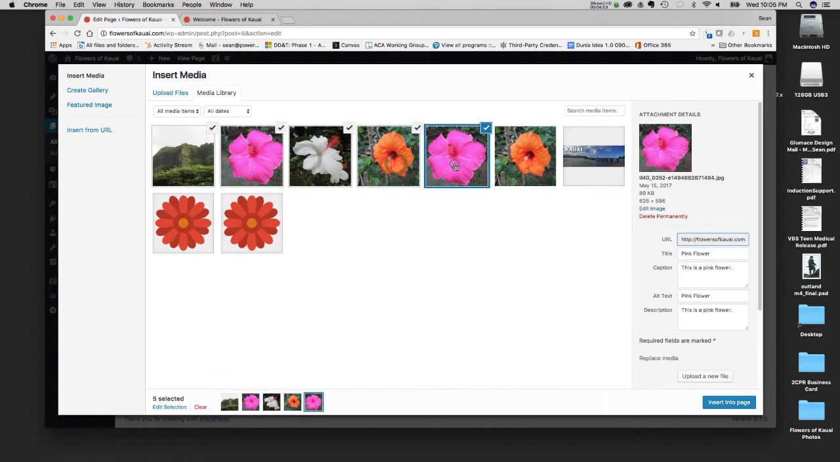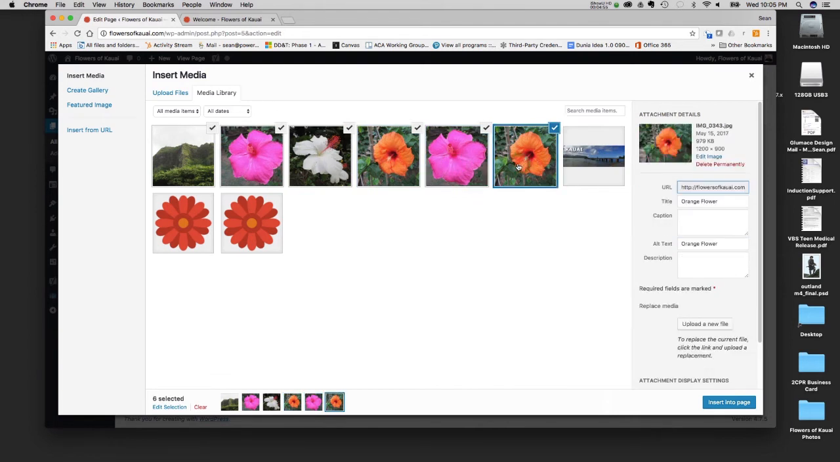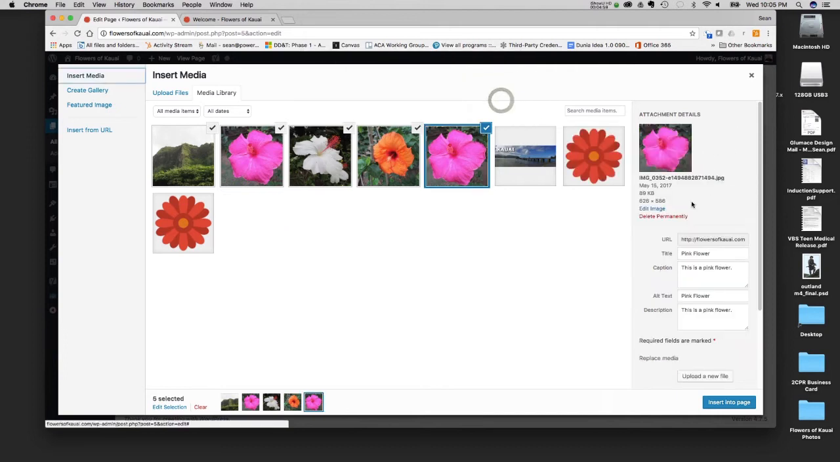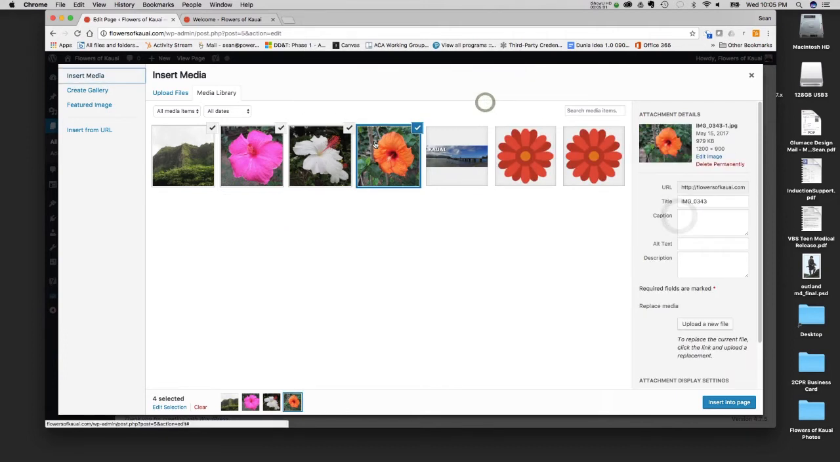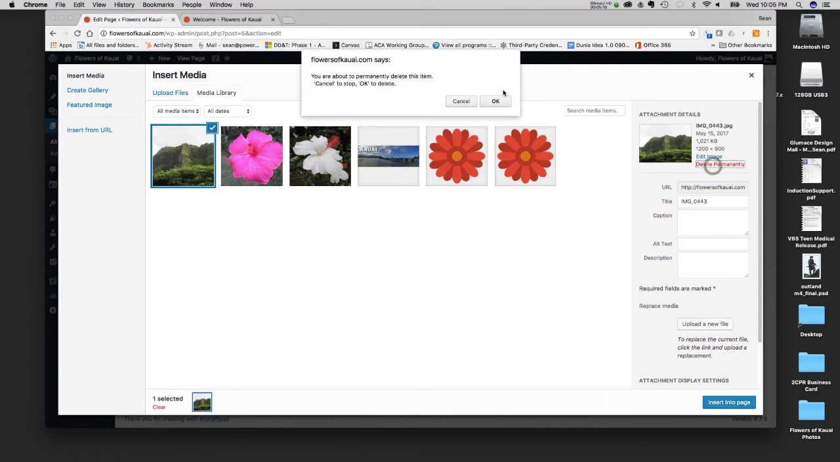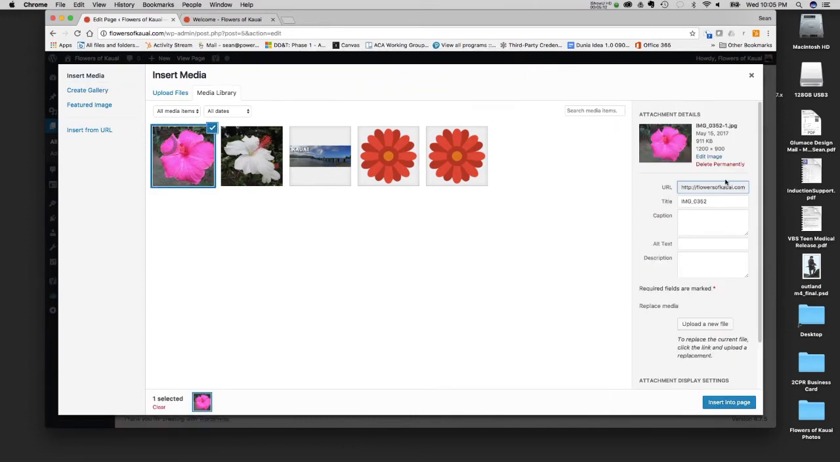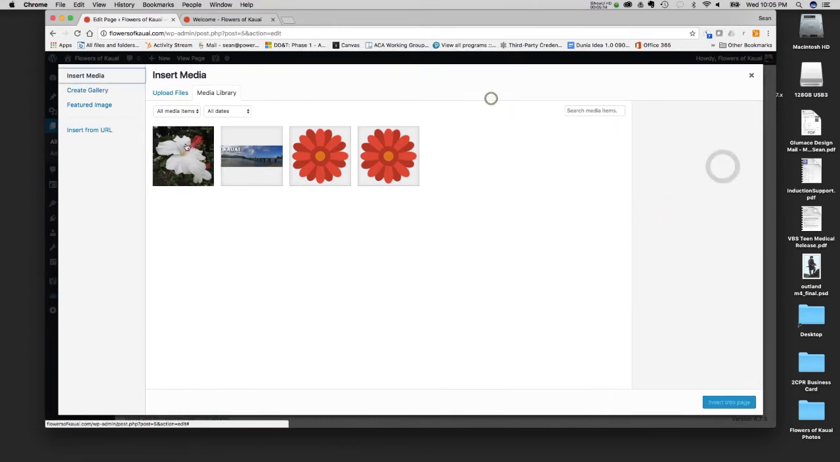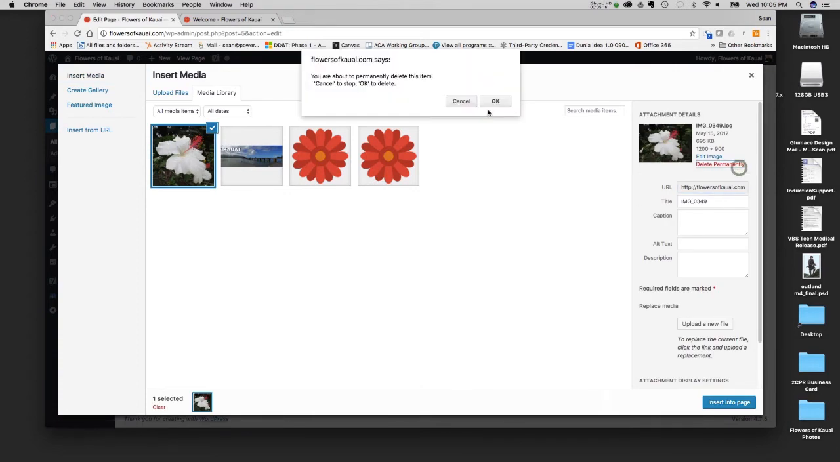We can do multiple selection. I just want to get rid of these. So you can see we can delete images we've uploaded. And the reason I'm deleting these is a little earlier I ran some tests just to make sure we were caught up, and I don't need them just yet. We'll be uploading them in a minute, so I don't want to overwrite what's already here.